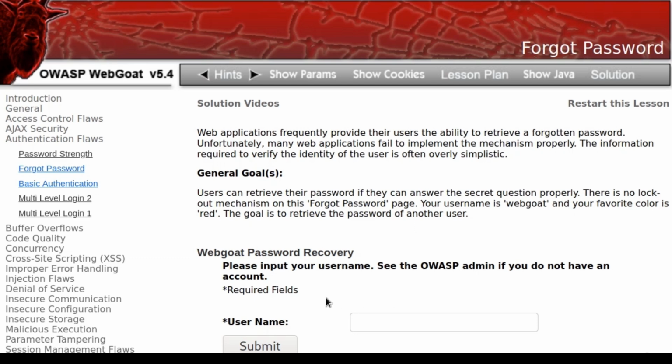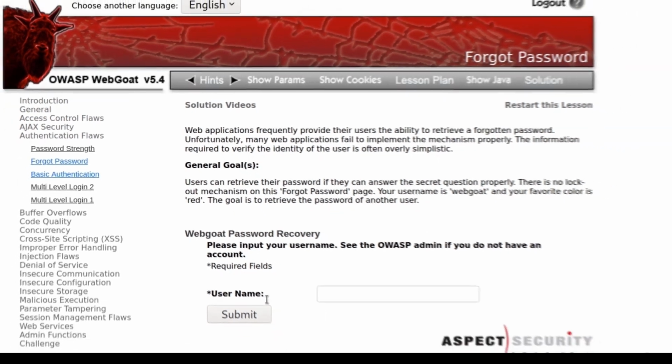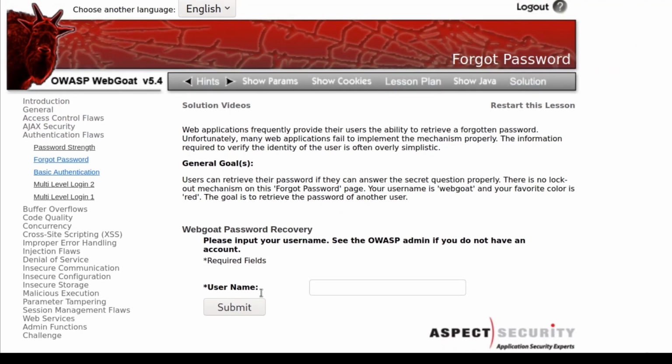But for now, let's solve this challenge. WebGoat password recovery: please input your username, CD OWASP admin if you do not have an account. Required field: username. Now, we already know of a couple of usernames, but for this video we're going to try to brute force a username. We will use a list of most common usernames in order to see whether this application has a username like that.